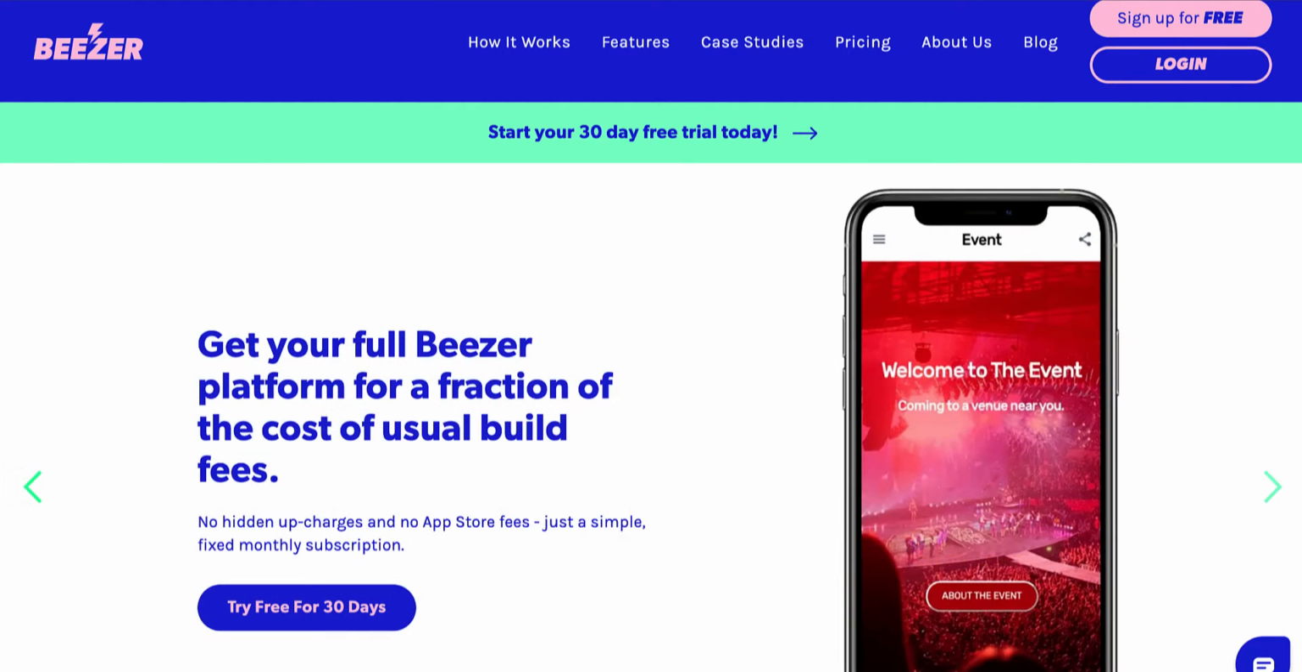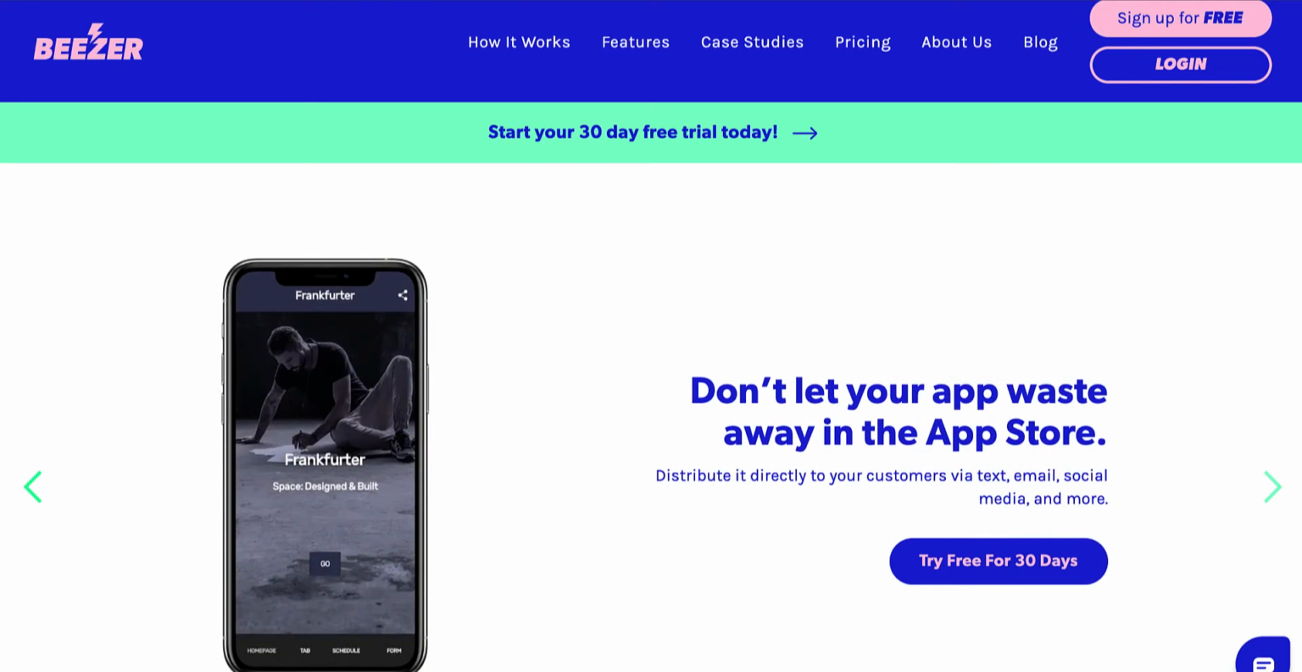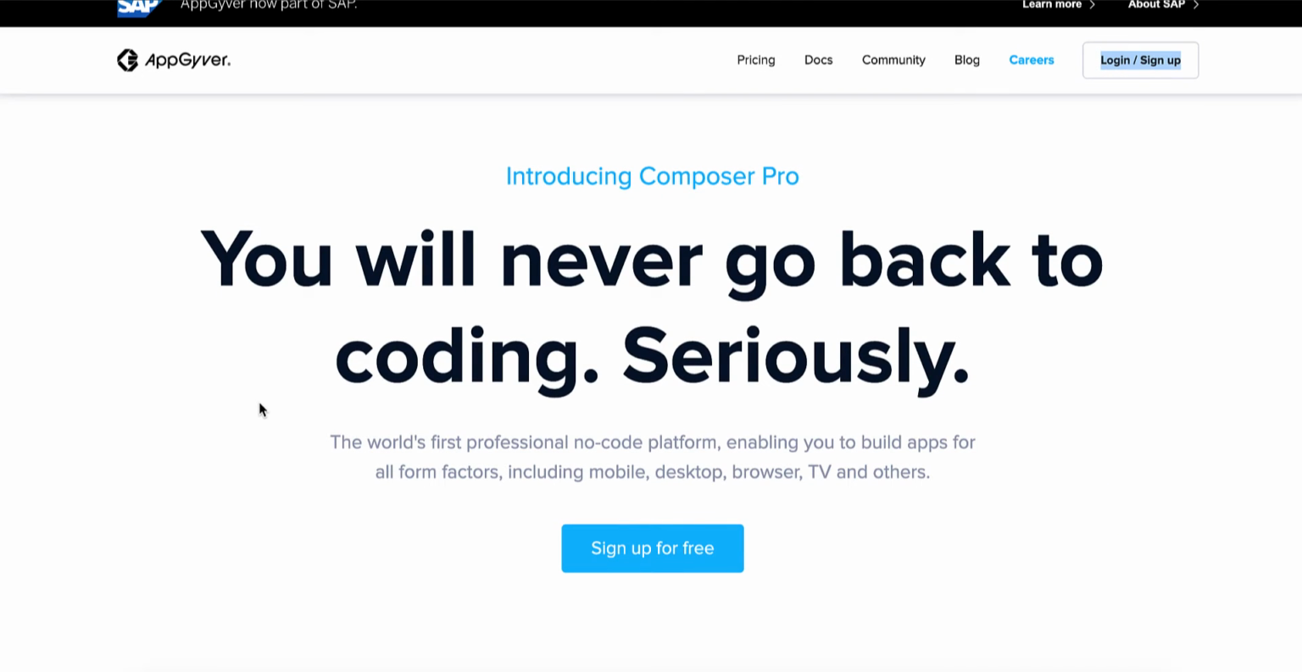Beezer is a platform where you can create apps very quickly with no experience. Appgyver is a professional no-code platform that enables you to build apps with all different types of forms, including mobile, desktop, browser, TV, and others. Let's look at the features.